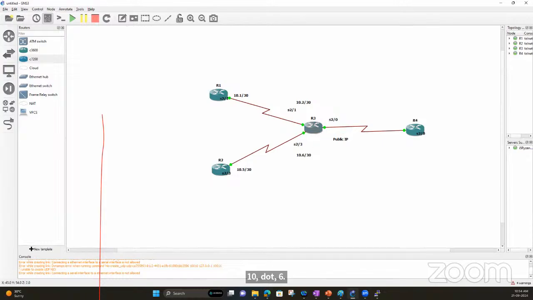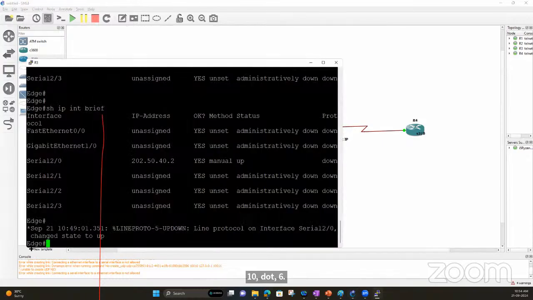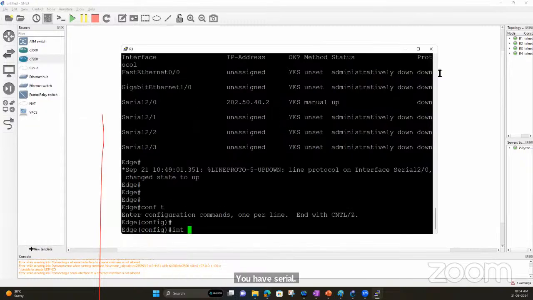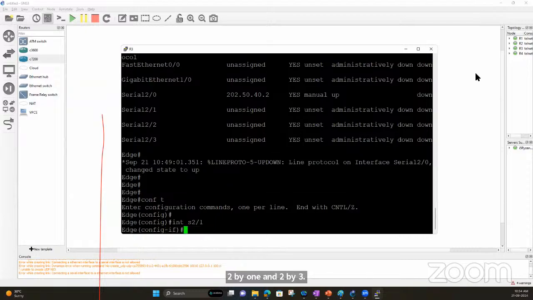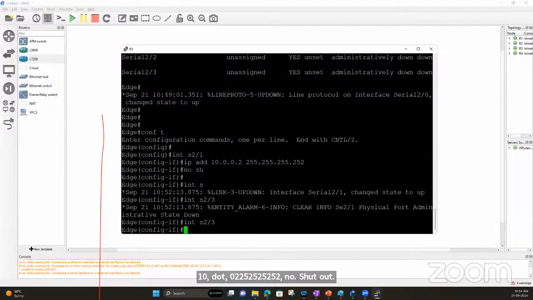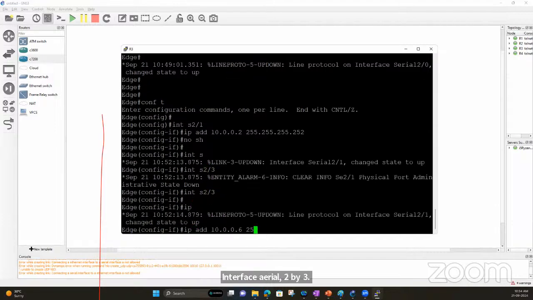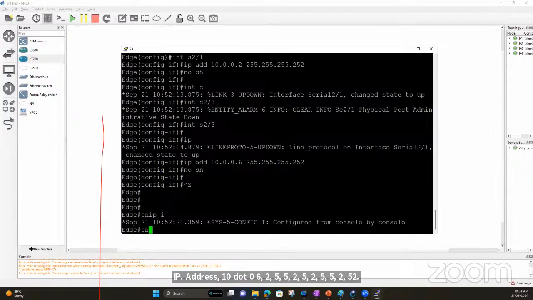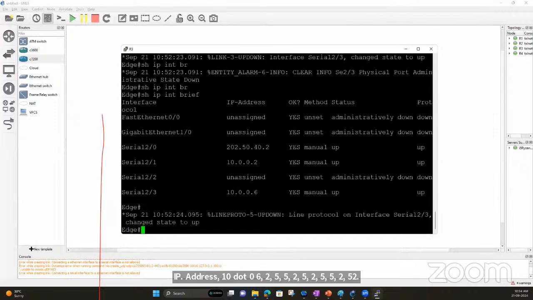So let's go to R3 back, and we'll configure the IP address there as well. Interface serial 2 by 1 IP address 10.0.0.2, 255.255.255.252, no shutdown. Interface serial 2 by 3 IP address 10.0.0.6, 255.255.255.252, no shutdown. Show IP interface brief. We can see that all are up, protocol is up, everything looks good.